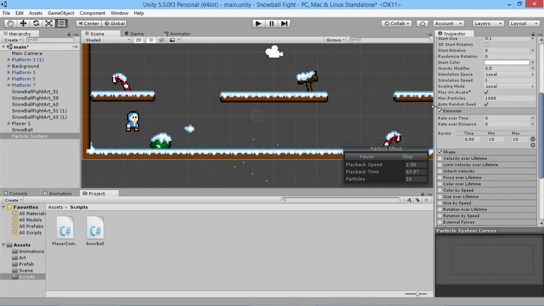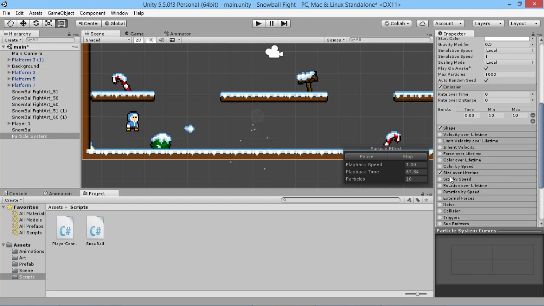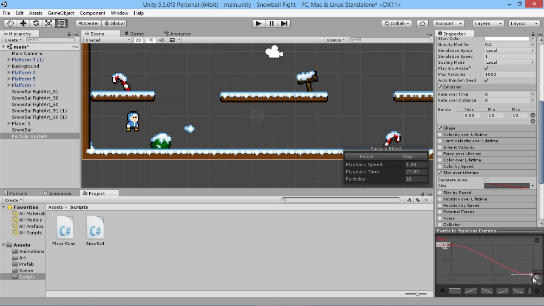To make them look like they're disappearing as they fall, we're going to scroll down here to size over lifetime, and we're going to drop this down, and we're going to click on this big grey box here, and then down the bottom we're going to grab the diamond that's on the right here, drag it down to the very bottom like that, and you'll see the snow looks like it's fading away almost as it goes down.